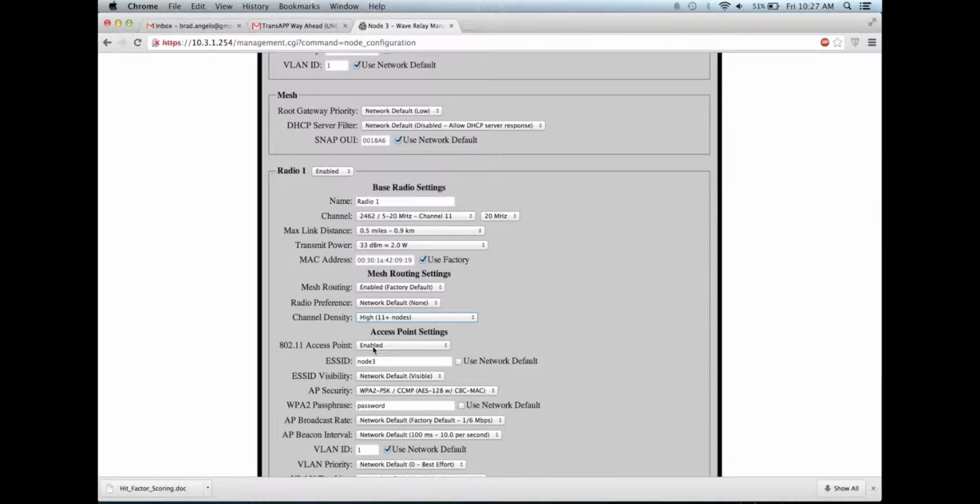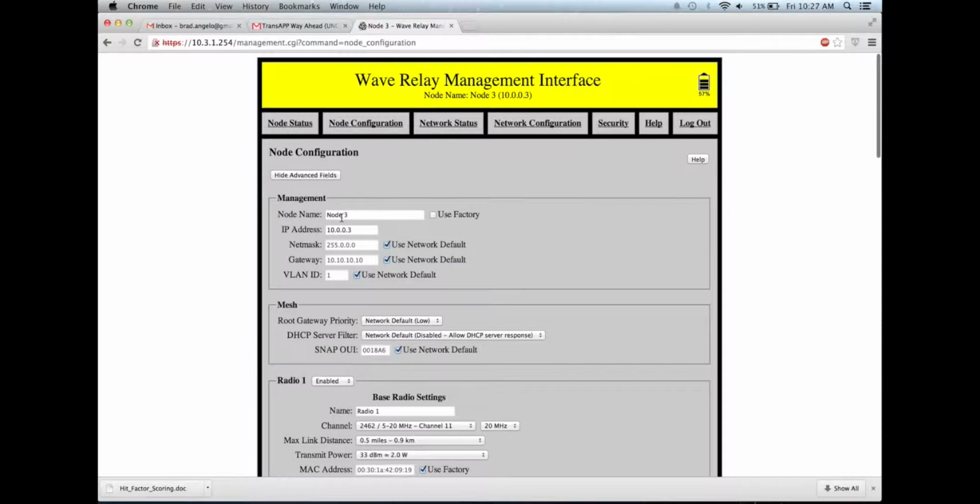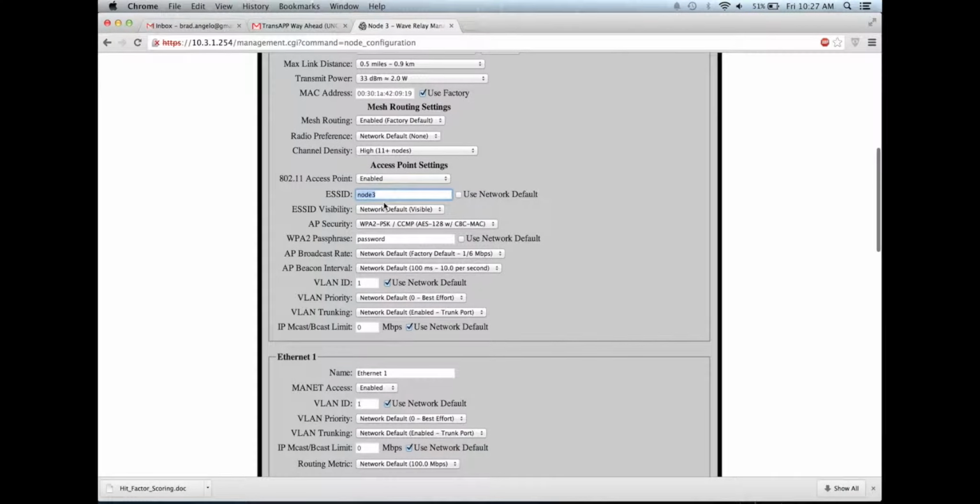Access point settings. We want to turn the access point on these radios so the phones can connect to them. So we enable it, and then I name the access point whatever the radio is. This radio is node 3, so I'm going to make the access point node 3, which is already done.